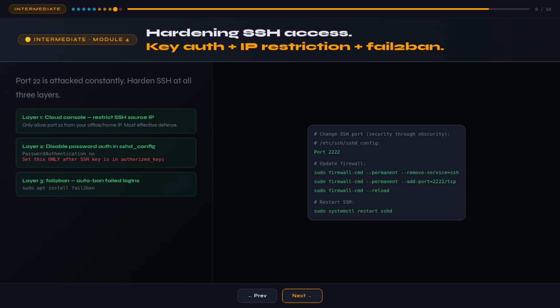Measure 2: restrict SSH access to specific IPs in the cloud security group. If you always connect from the same IP, office or home, only allow port 22 from that IP. This is the most effective SSH hardening measure. Measure 3: change the SSH port from 22 to a non-standard port. This reduces automated attack volume.